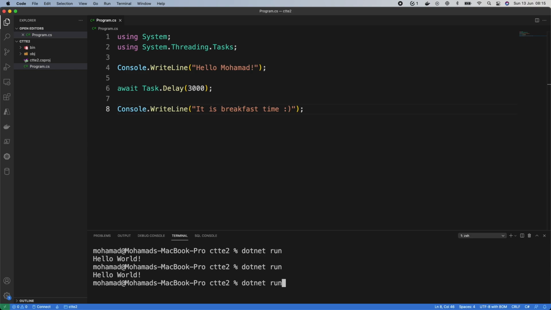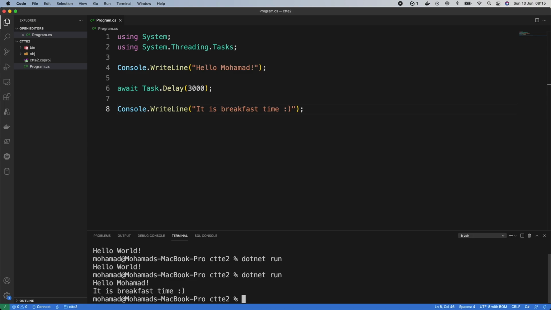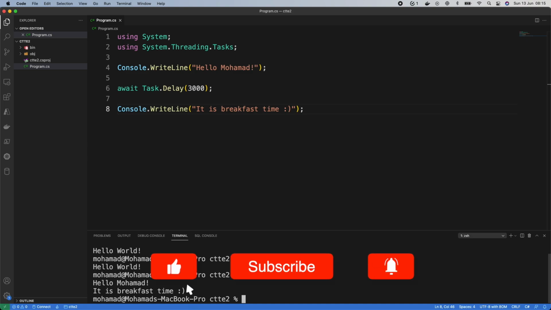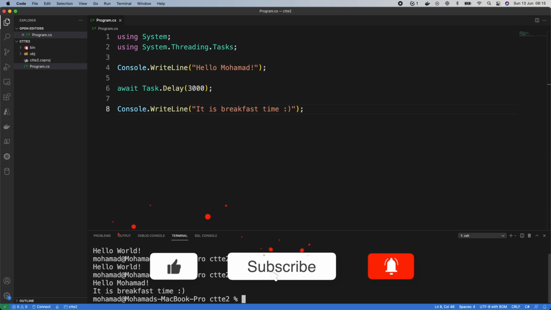So dotnet run, and we can see hello Mohamad, and then 3 seconds has passed, and then we can see it's breakfast time. Perfect. So now with top level code, we have covered how we can actually convert a normal console application to top level statement, and then we saw how we can add an async await, which is very simple.